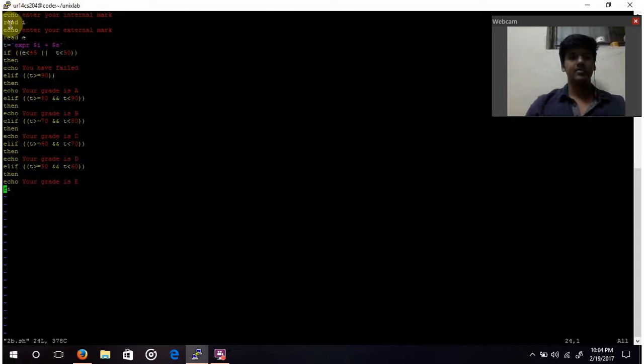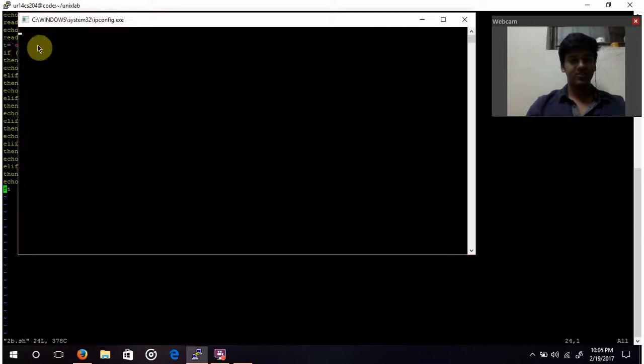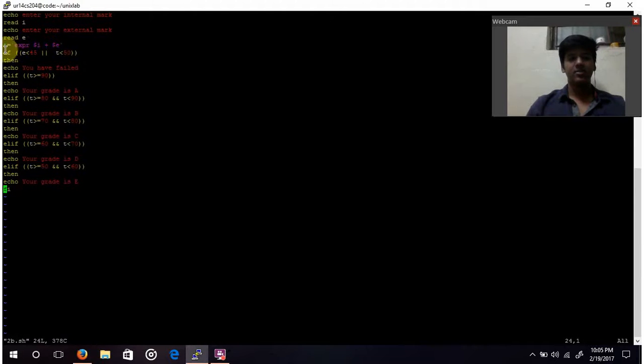So first I've asked the user to enter the internal mark, and then I've asked the user to enter the external mark, and I've used a variable named t to add both internal and external mark together and store it in the variable t. And in shell programming, we can't usually add two numbers with a plus b or something. We need to give this particular syntax.